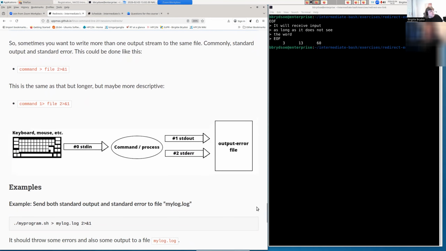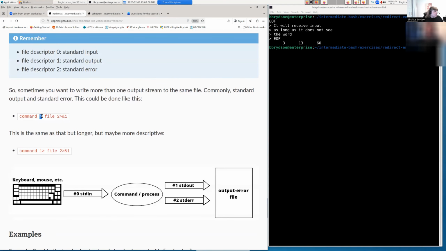So sometimes you want to write more than one output stream to the same file. And very commonly, this is standard output and standard error. And to do that, you would do something like this. You would take the command, and then you would redirect it to a file. And then you would say that the standard error should be redirected to what 1 is redirected to. And that means you are getting both the standard output and the standard error to the same place.